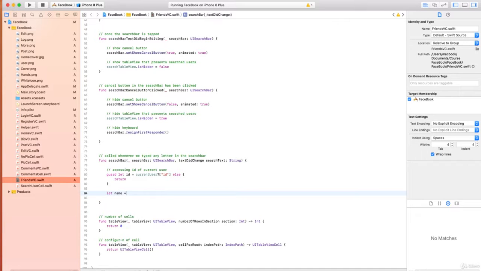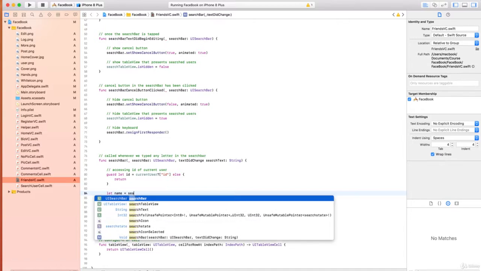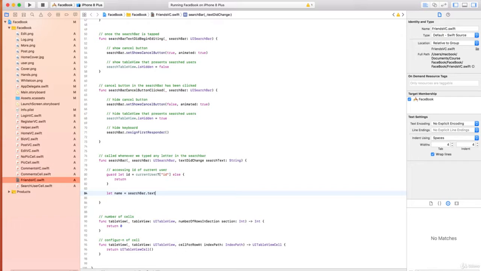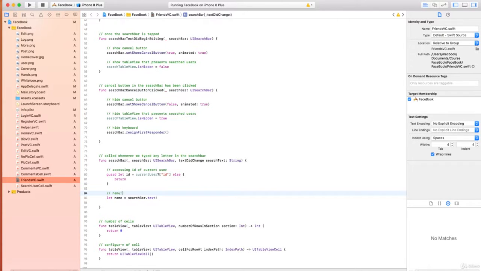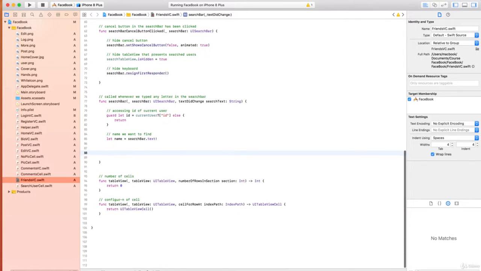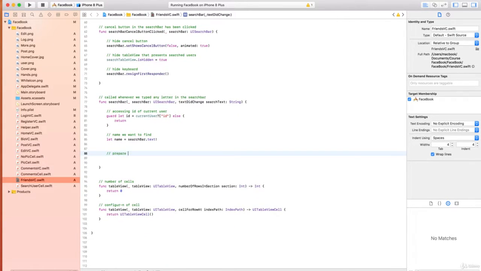So, okay, let's now access the name that we're searching. It will be the text in the search bar: searchBar.text exclamation mark. Okay, this is the name we want to find. Great. Then we will prepare the HTTP request, or we will prepare the request to be sent to the server.